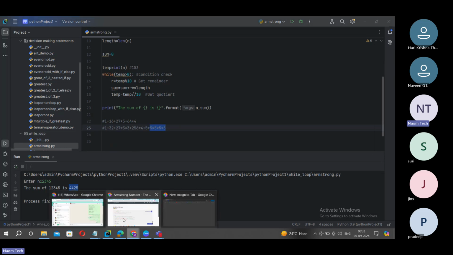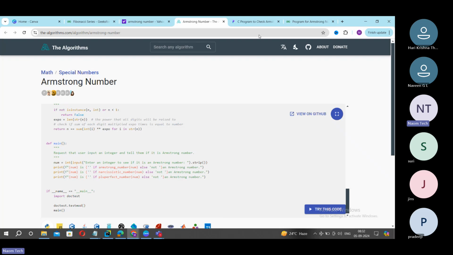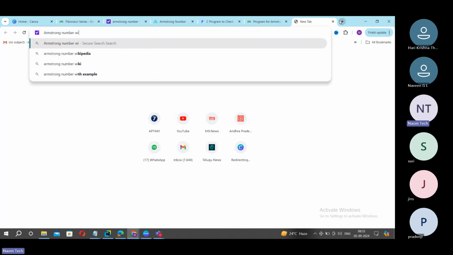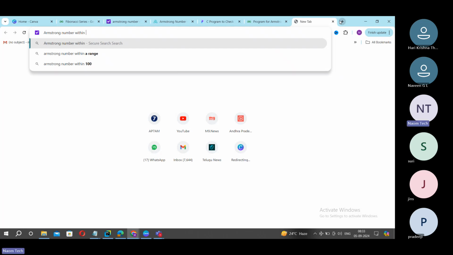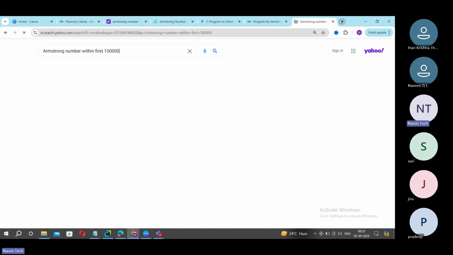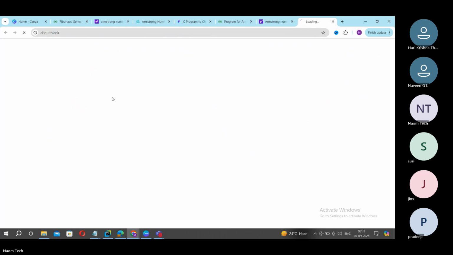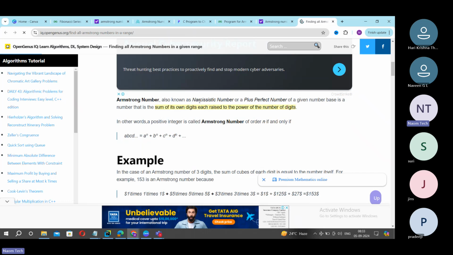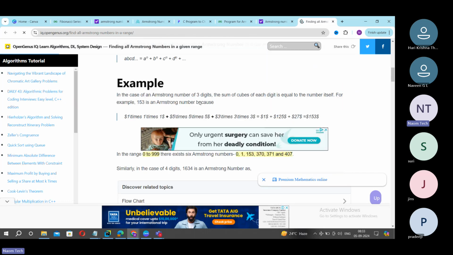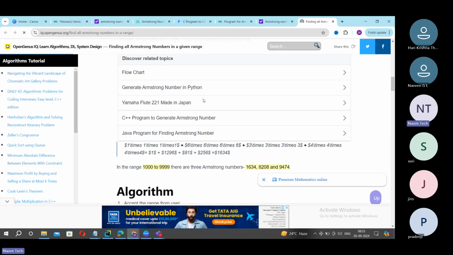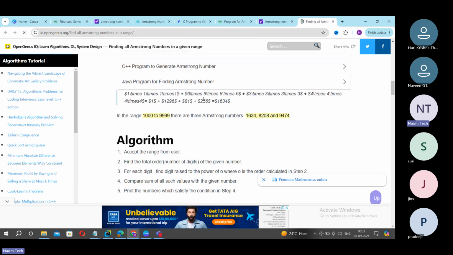I know Armstrong numbers within just the first 1,000 numbers. Let us see Armstrong numbers within the first 1 lakh numbers, or till 1 lakh numbers, just to get an idea. So we can print it, of course. We can print Armstrong numbers. Here we are just checking only if one number is Armstrong or not. But in the next program, we'll see how to print Armstrong numbers within the range.